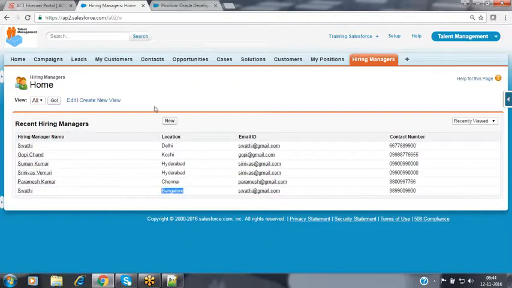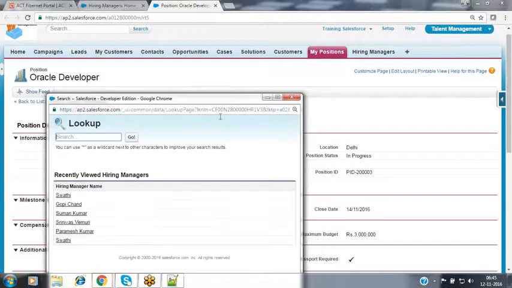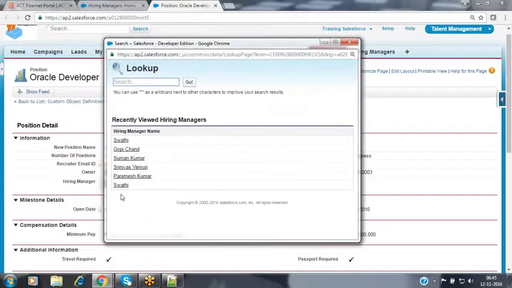Now, whenever you are creating a new child record, let's go to that Oracle position. I'm assigning this Oracle developer position to Swati. When I click on that lookup icon, it provides Swati here. Now, which Swati record do we need to select, the first one or the last one? There will be an ambiguity here. So I want to display some other field values also. I want to assign this Oracle developer position record to the Swati associated with the Bangalore location. Then how can we make it associated here?